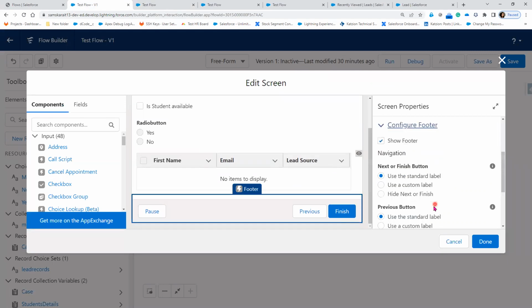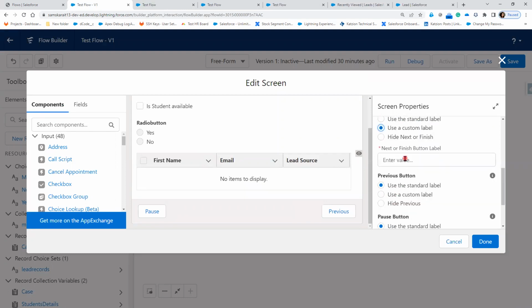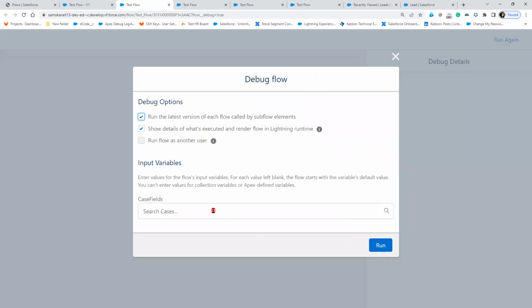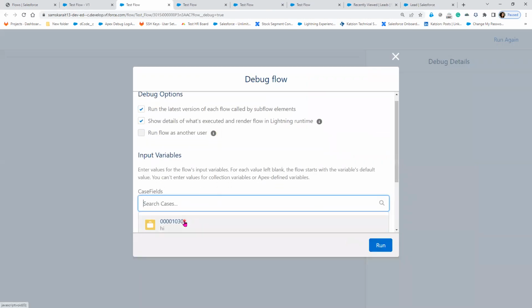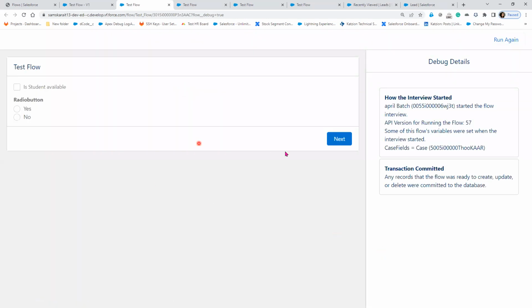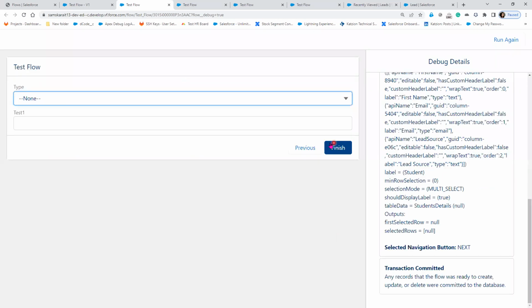Configure the footer. Okay, so use the custom label. Let's say Next. Click on done. Save. Debug. Now for the case field I need to process it. Let's say 1030. Click on run. Now click on the next button.